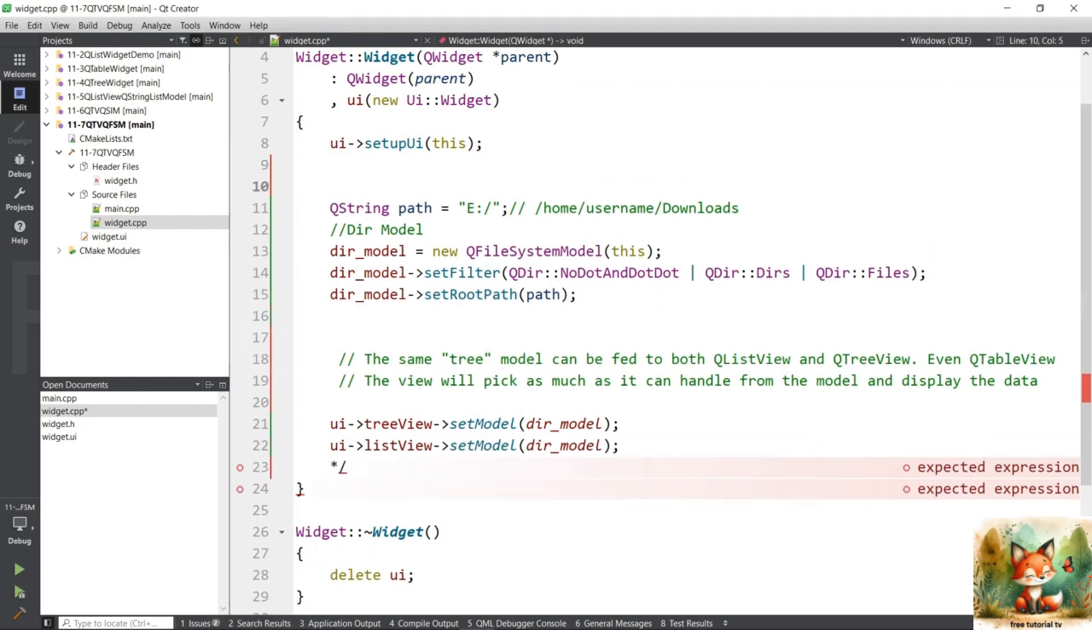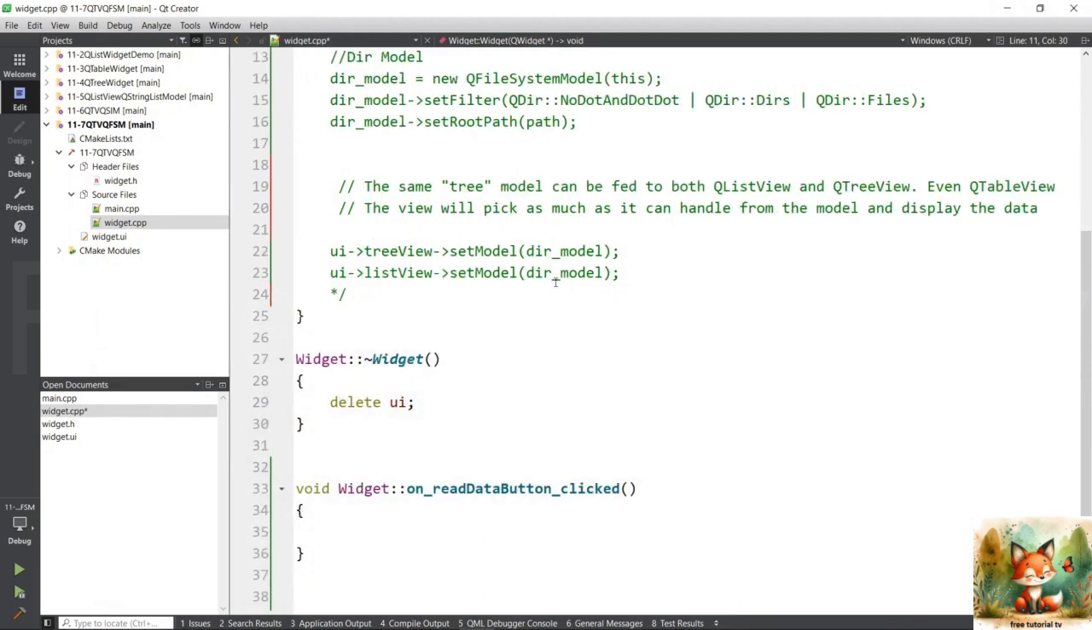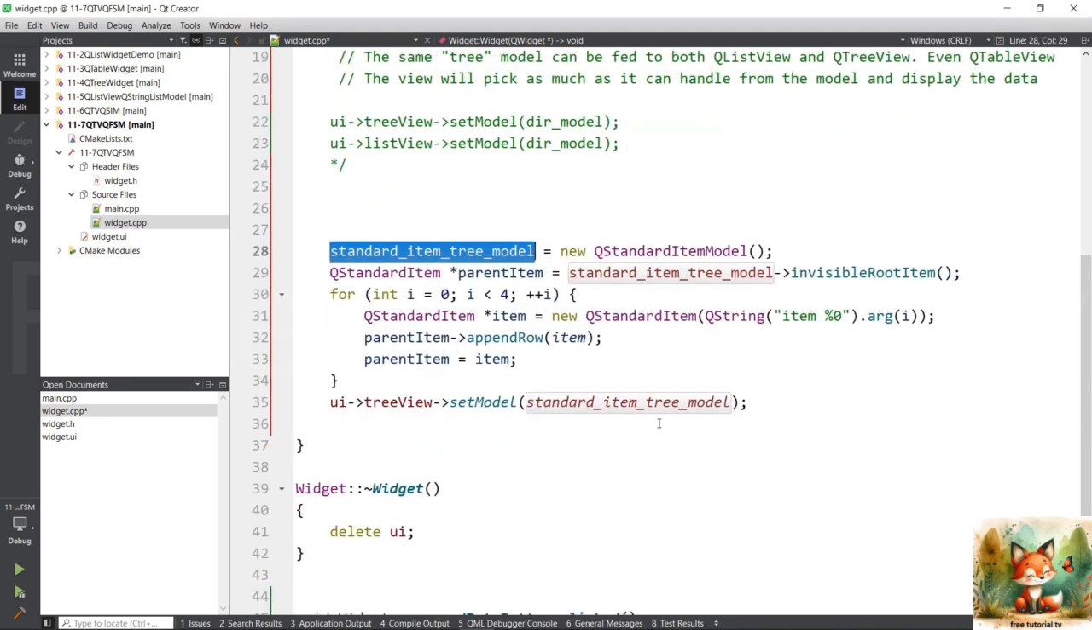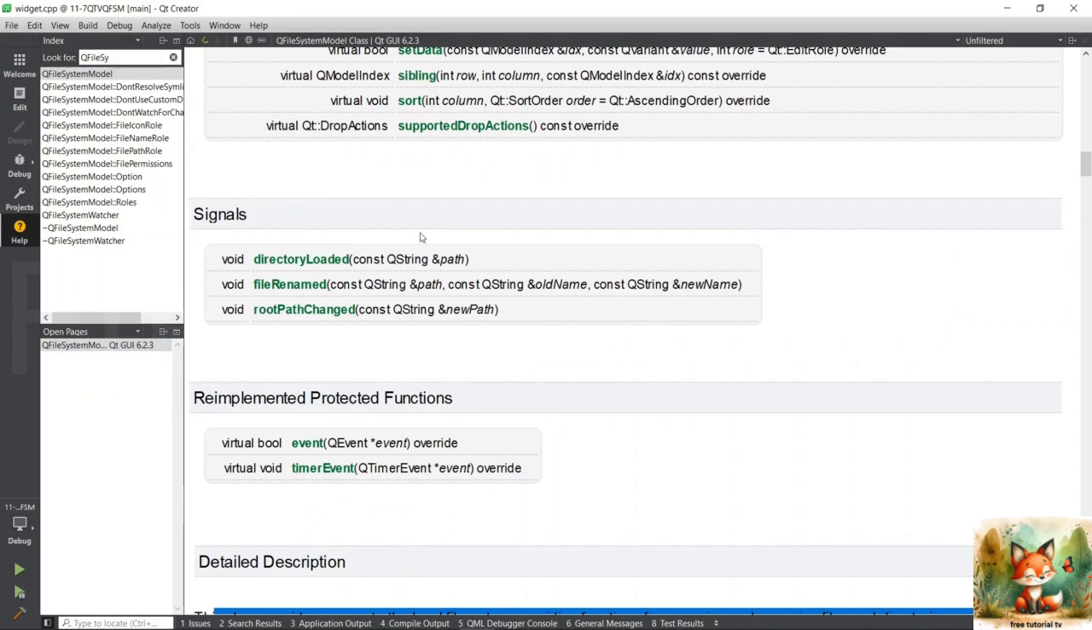So we can do something like this and say that we are using QFileSystemModel. And now we want to use QStandardItemModel to set up a tree model that we can show in our tree view and list view. We're going to try and do that. So I am going to put in the code here to save on typing, but I want you to see that this is code I stole from the Qt documentation, just to show you that you can do that.